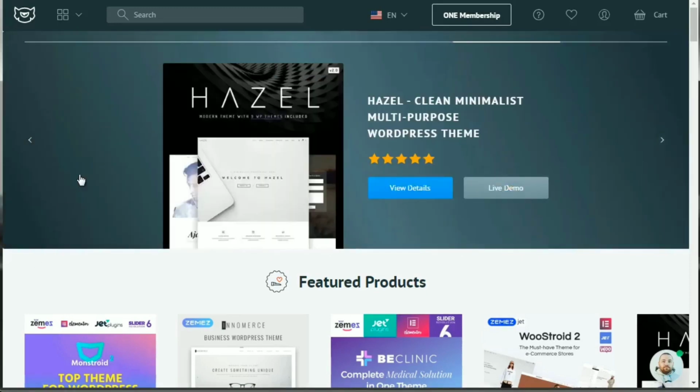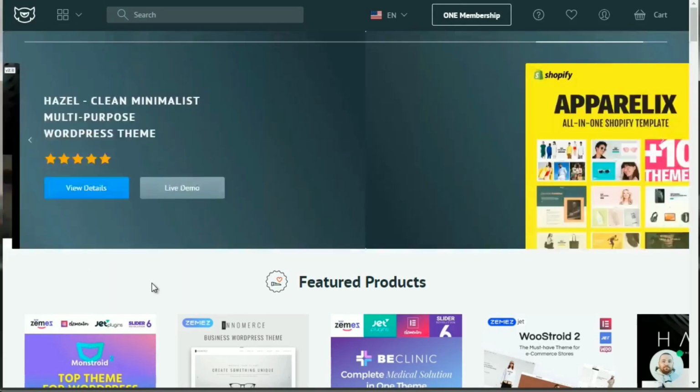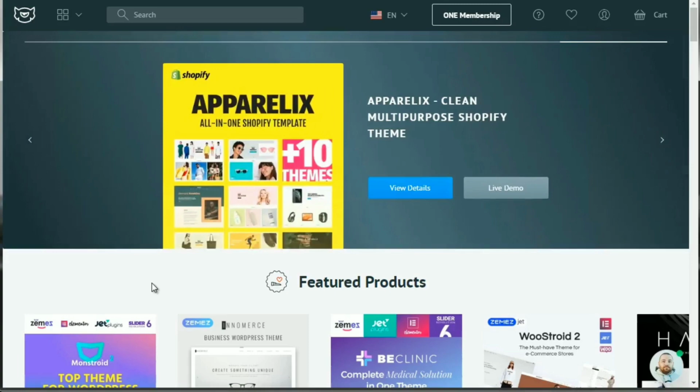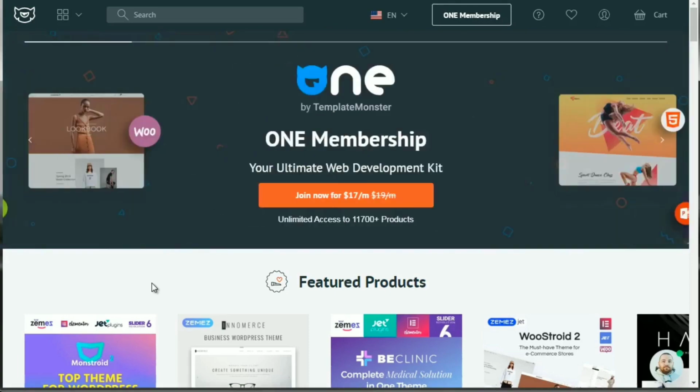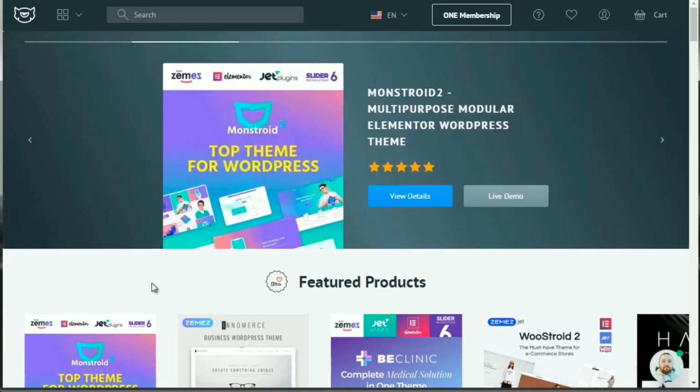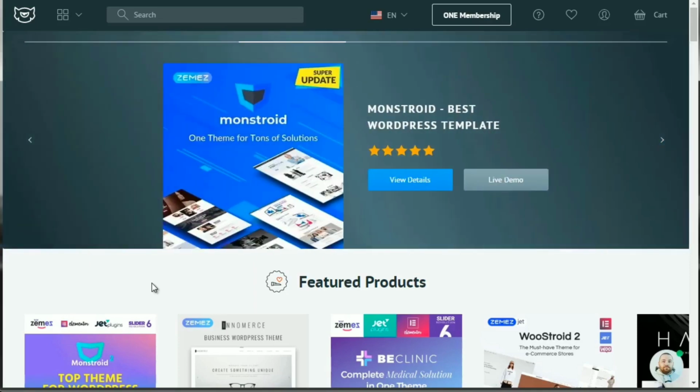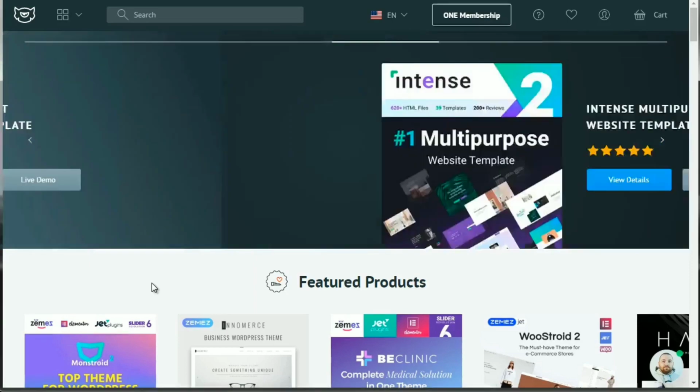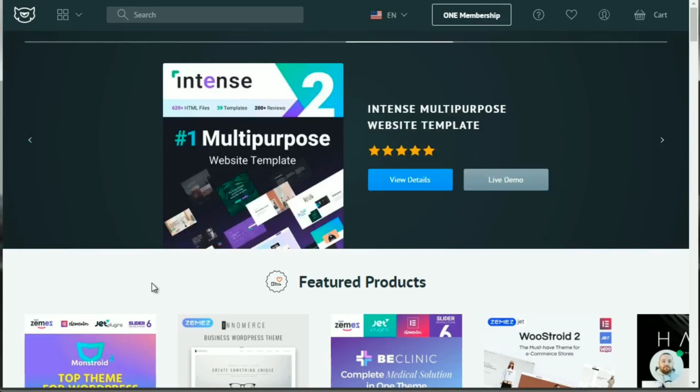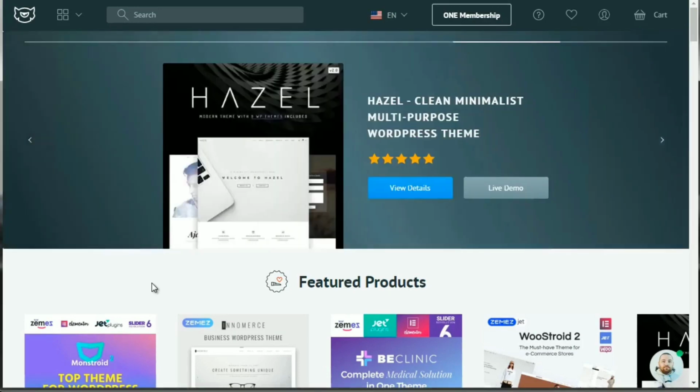Template Monster has been around since themes were even created, when themes were beginning to be created initially, many decades ago. So they have tons and tons of different themes that you can pick and choose from. Now, bear in mind that there are many themes here that are not compatible with WordPress. So you need to look for a WooCommerce theme, or make sure that the theme is compatible with that platform, because there are many themes that are compatible with a variety of different platforms. So you need to keep that in mind as you look at different themes.